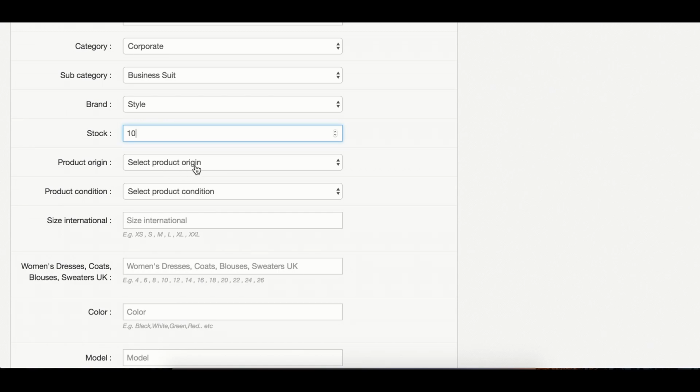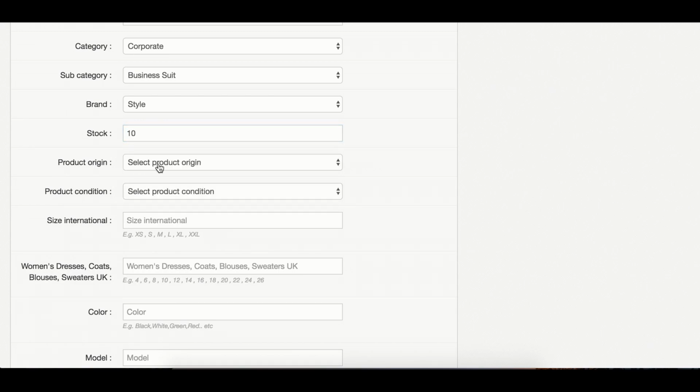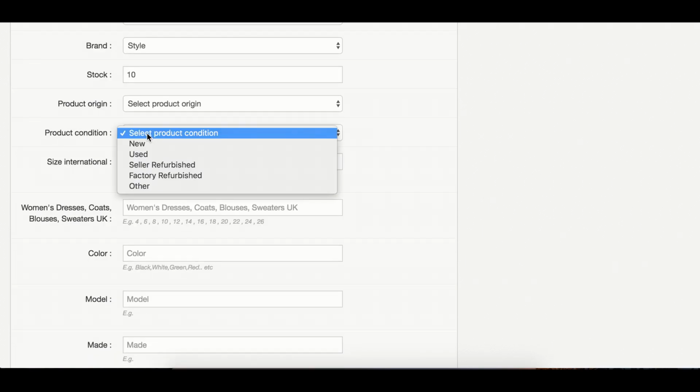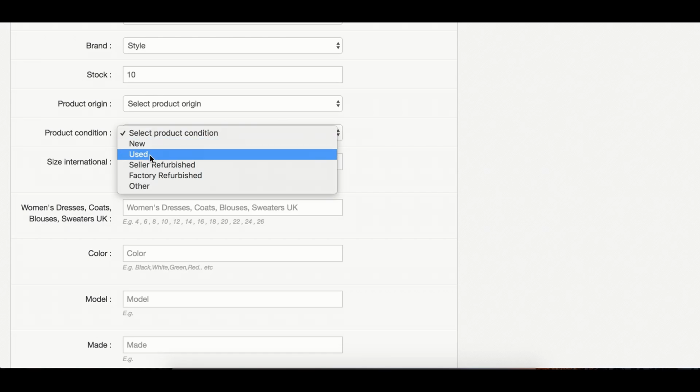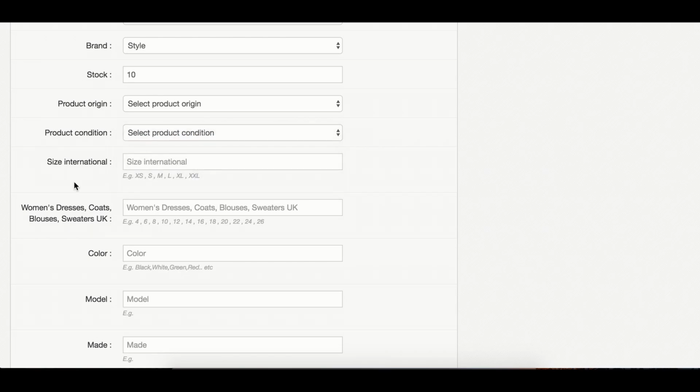Product origin, you don't have to select it, however you can, depending on what you are selling. I'm going to skip this. The same goes for product condition. So if you're selling, for example, second-hand items, you might want to indicate whether it's a new or used product. And similarly with refurbished products if you are selling electronics. I'm going to skip this as well.